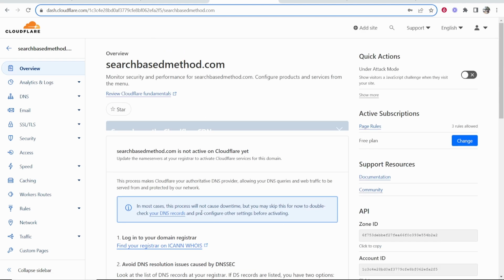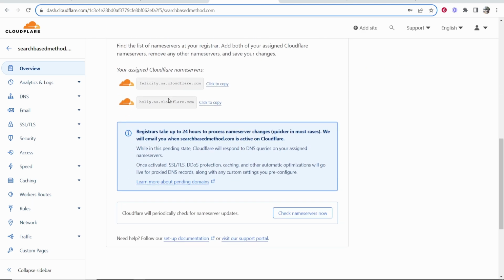And then what you've got to do is you've got to wait up to 24 hours, like it says here, to process the name server changes. And once you've done that, it will then be active. And yeah, that's how you can connect GoDaddy to Cloudflare.